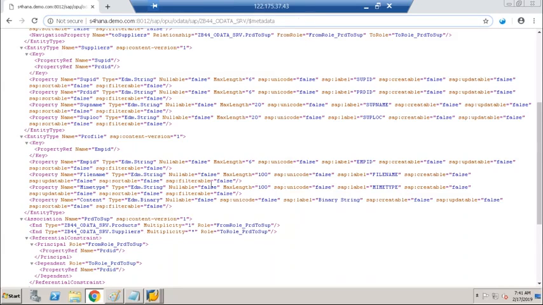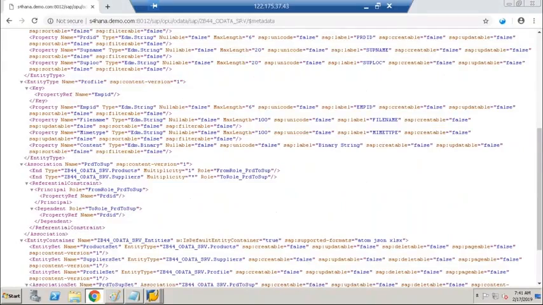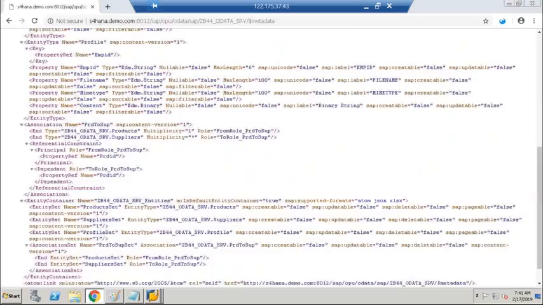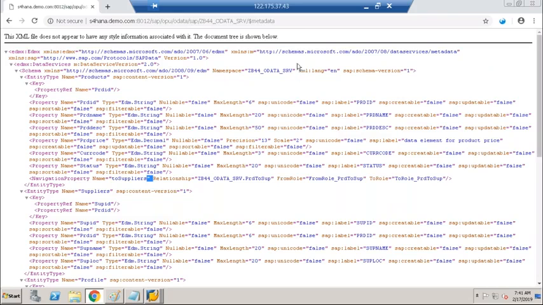Whatever the development that you have done, you created three entity sets, and you created a navigation property. So the entire summary it gives in a document, and by looking at the metadata document only, the front-end developer will understand what you have done in the backend. So this is very, very important.